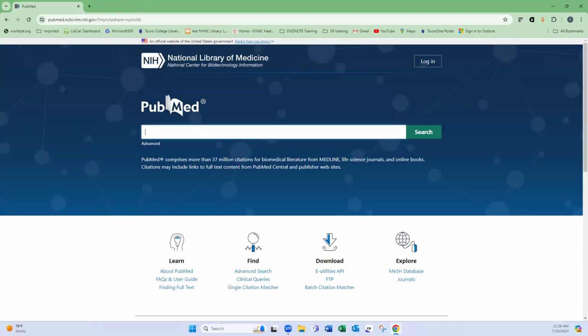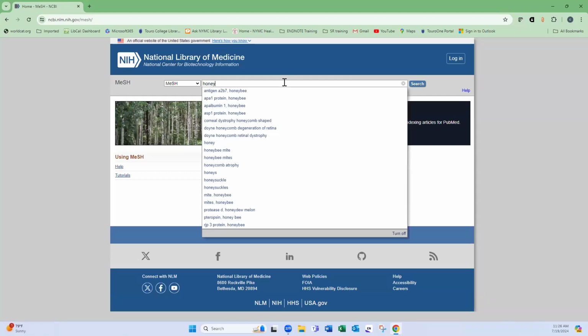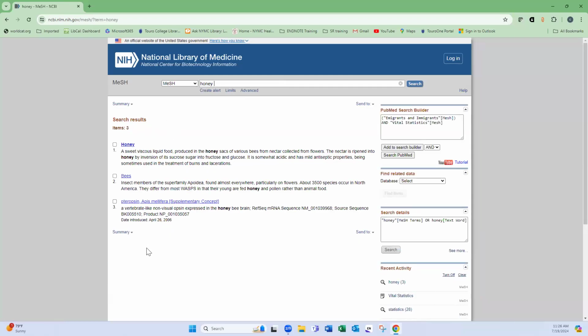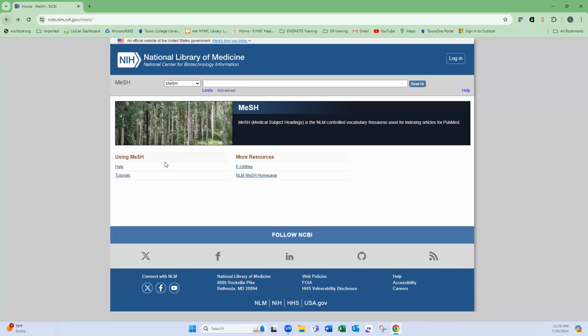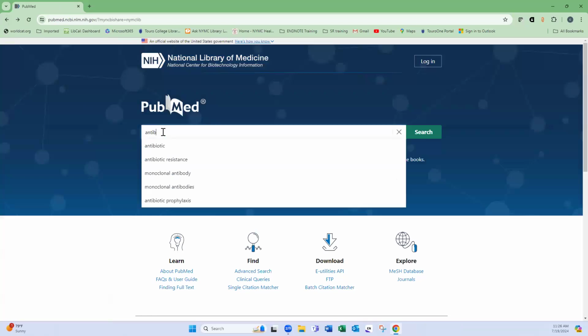As I mentioned, you can start off incredibly easy in PubMed. You can go to the MeSH database and you can search honey. There it is. Or sometimes MeSH terms aren't so obvious, so it really helps to do a very simple search.